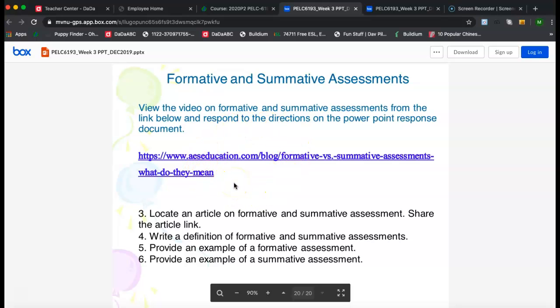Your PowerPoint response number 3 is to locate an article on formative and summative assessment and share the article link. Write a definition of formative and summative assessments is response number 4. Provide an example of a formative assessment is response 5. And provide an example of summative assessment is response 6.